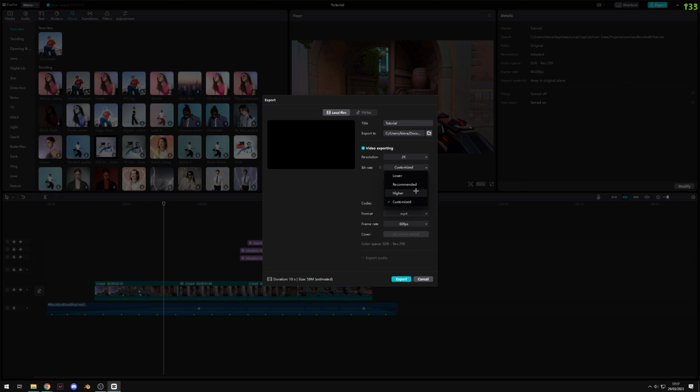Bitrate, there will be some presets here. I'm going to go with customized. Again, I'm going to go with a constant bitrate, and I'm going to go with 50,000. So just match this to whatever you recorded your clip with originally. So 50 megabits per second is going to be 50,000 kilobits per second. That's how that works. Again, you can pick VBR here if you're worried about file size, but if you want the best quality, then CBR.